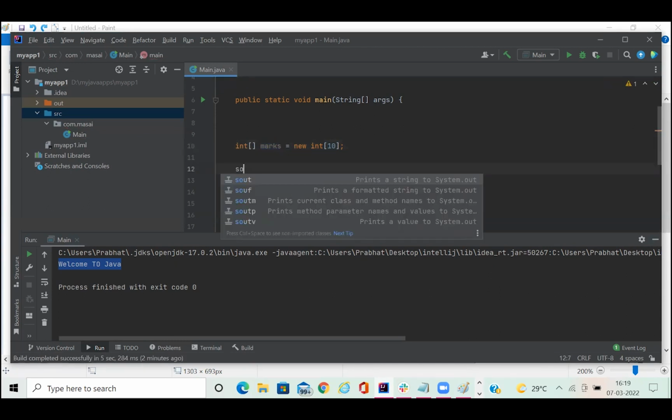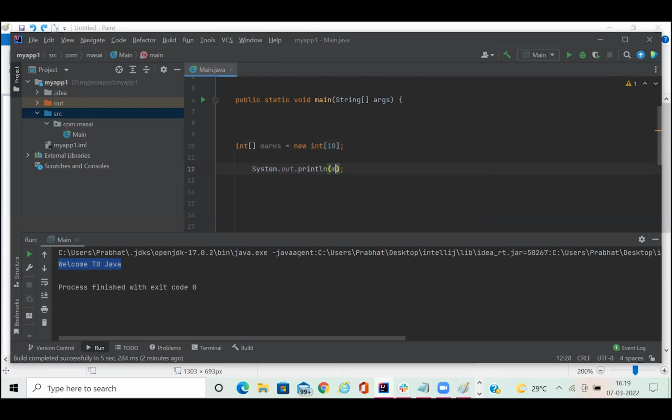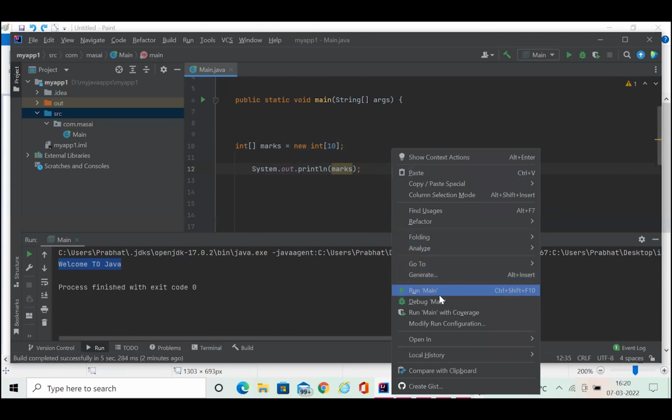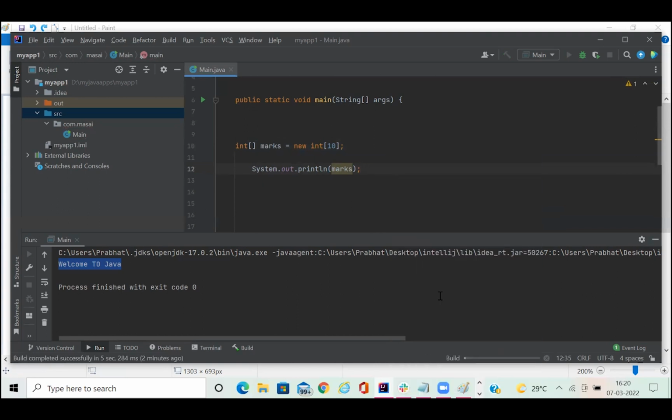Now, if I try to print here System.out.println(marks), what is it going to print? The address of an object. It will not print the base address or something like that. It will print the array object. Let me show that. So this is the address of an array object.